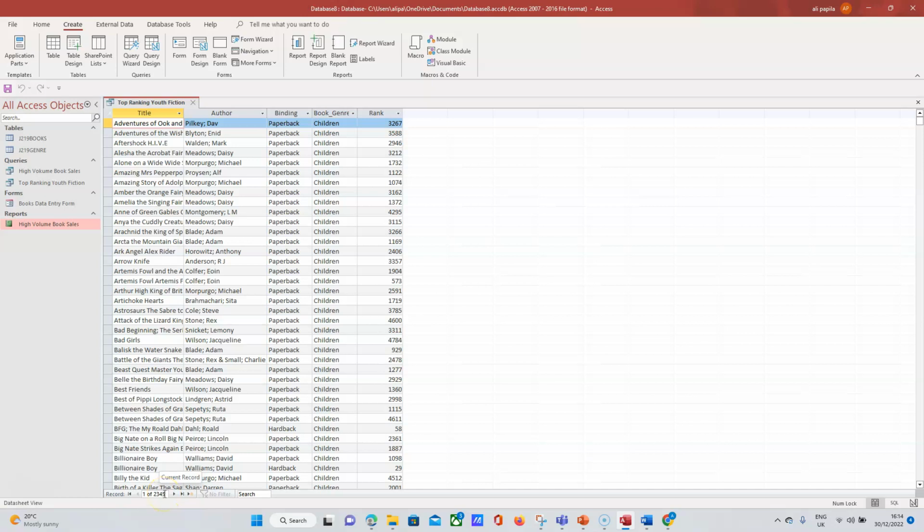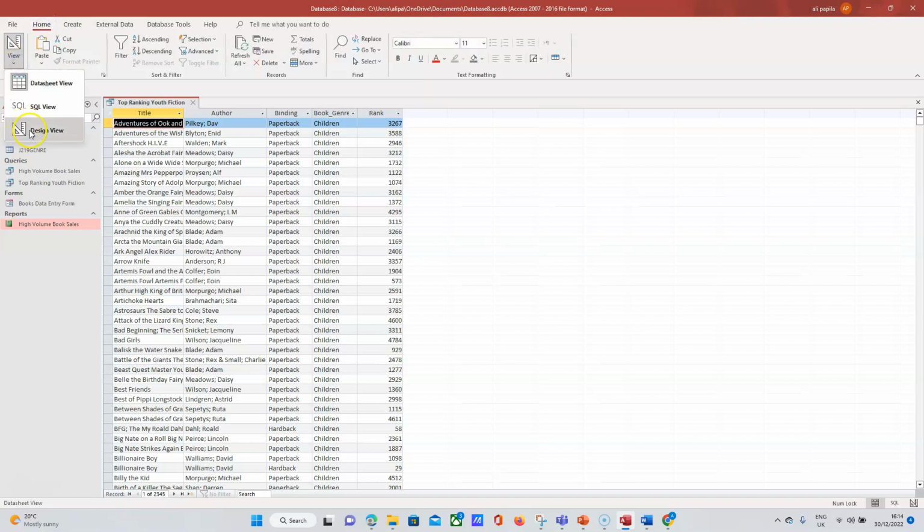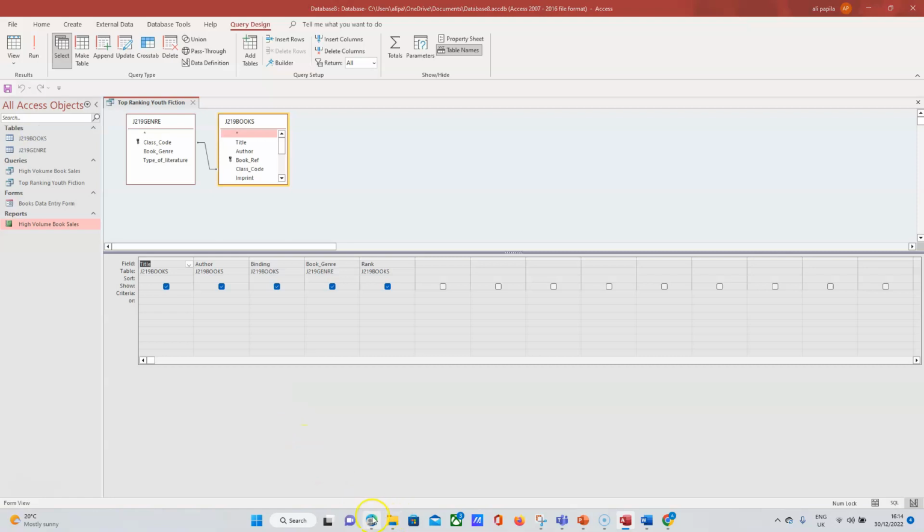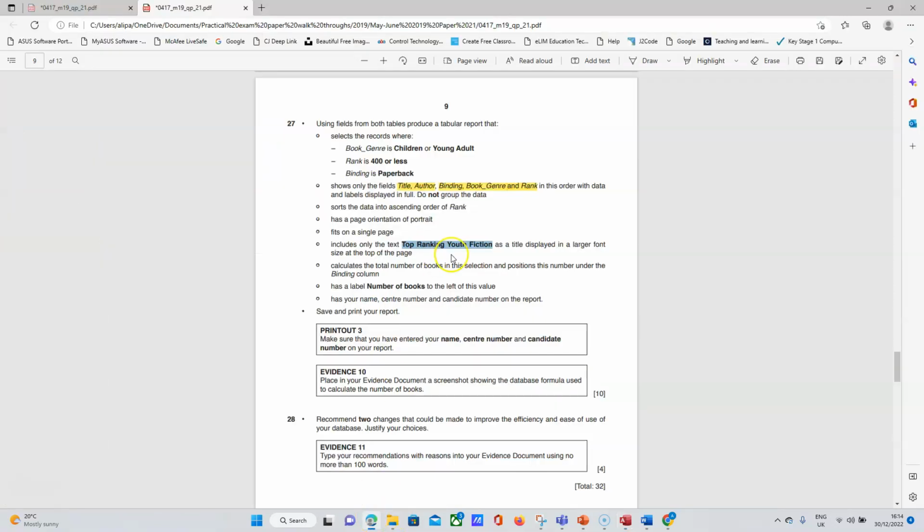So we're going to narrow this down. We're going to go to design view to do that. And I don't think we're going to create any calculated field for this one. So far we've done this section. Let's highlight this. We've done that one. Now let's narrow it down.